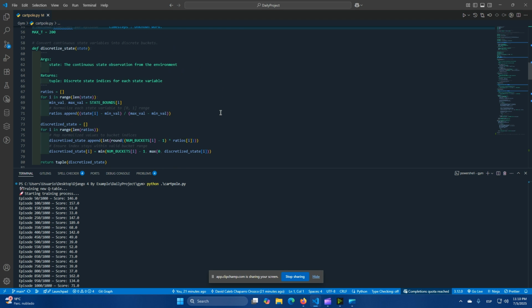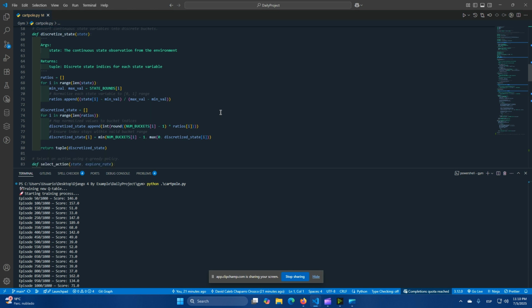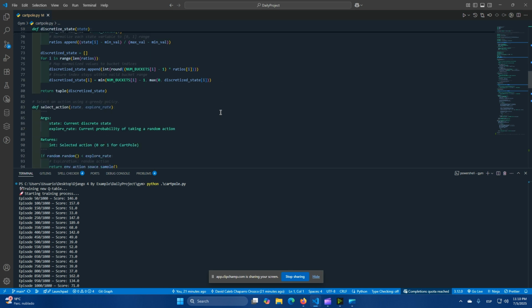State discretization. This function converts continuous observations into discrete buckets. Each state variable is normalized to a 0 to 1 range that is mapped to its buckets. This transforms the complex continuous problem into a manageable discrete one.